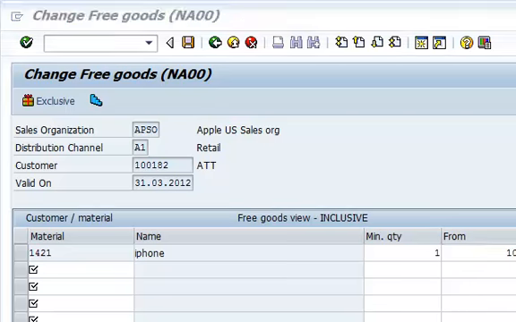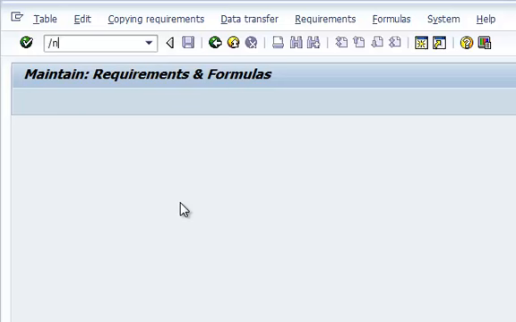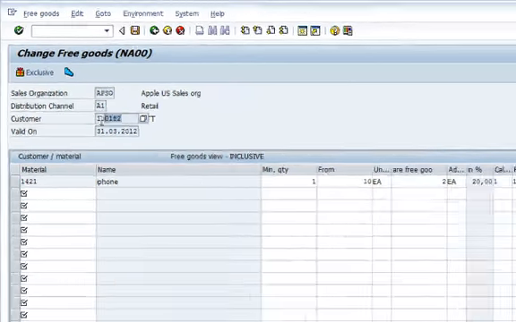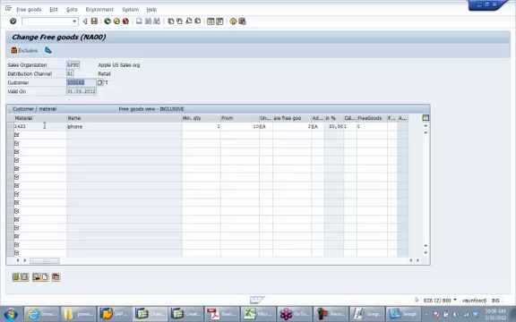Now let me go and create a sales order. Okay, remember you have to create the sales order for this customer only, because my free goods condition type is for this customer and for this material combination. I maintain my free goods at a customer material level combination. Okay, and this is inclusive free goods.